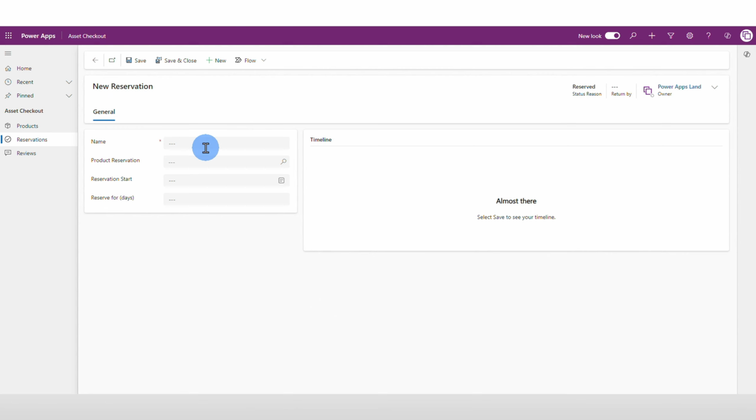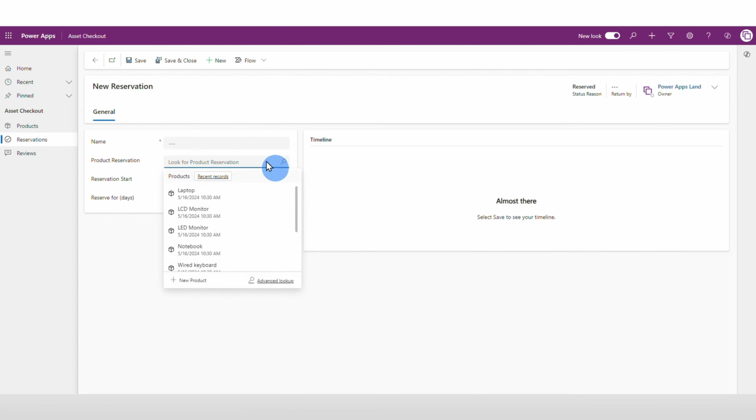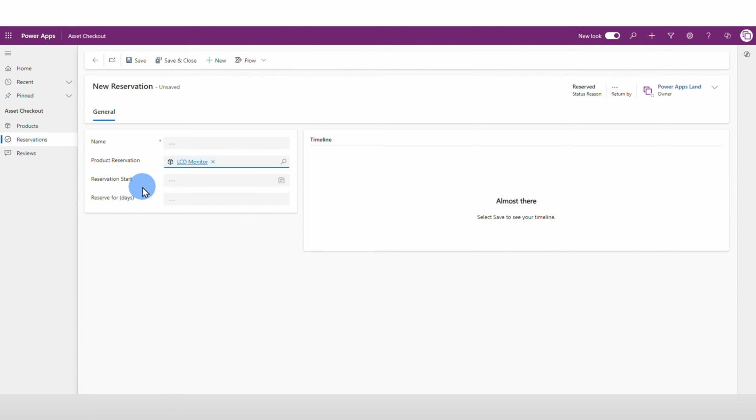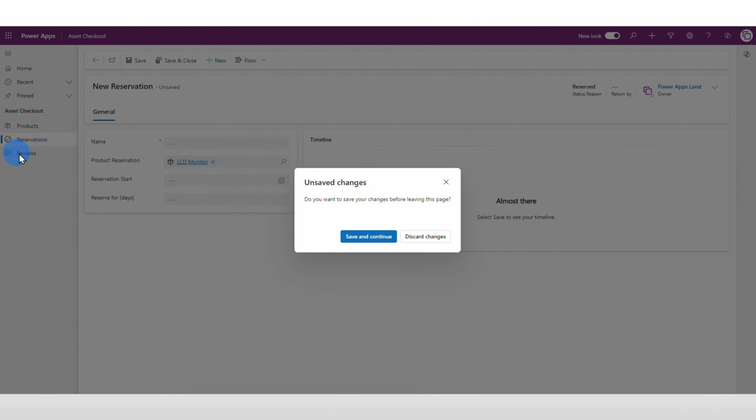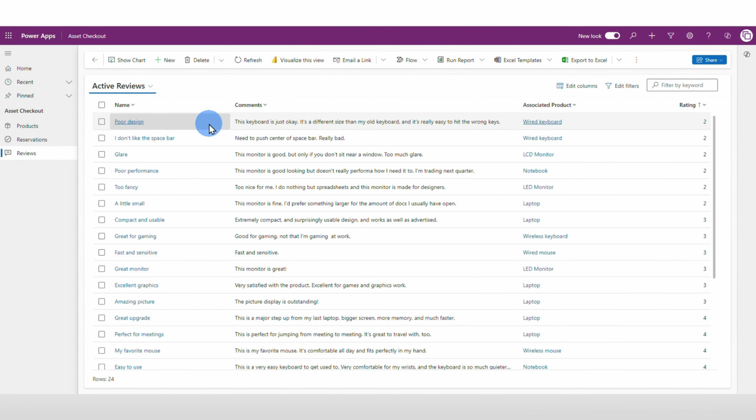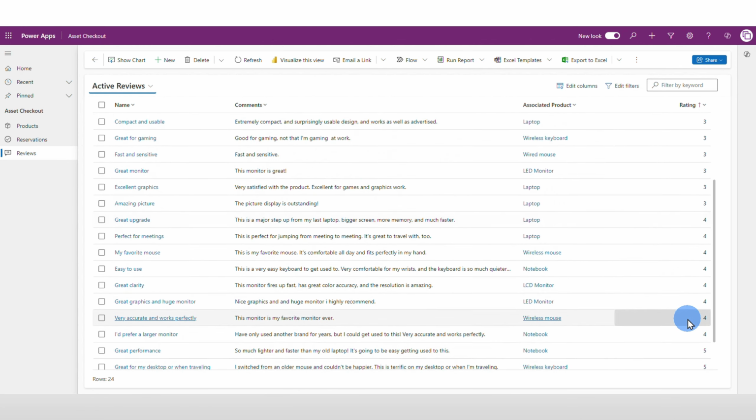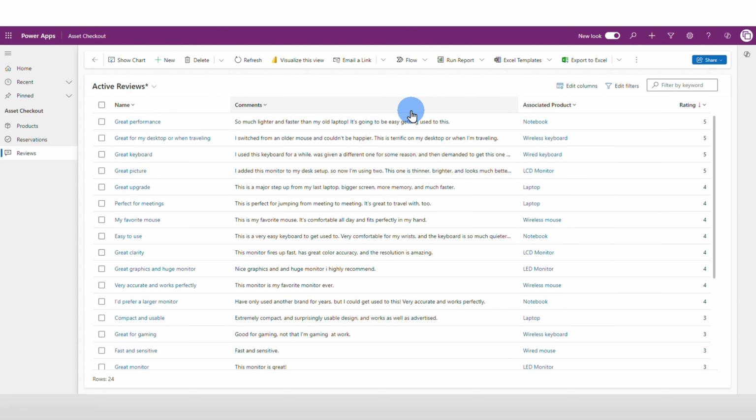You inform the name of the person. You can find here the product. Let's say I'm going to make a reservation of the LCD monitor. Then I can inform here when it starts, for how many days. Here you can see reviews, what each person informed about the product, also with the rating. And you can also visualize some charts in Power BI.